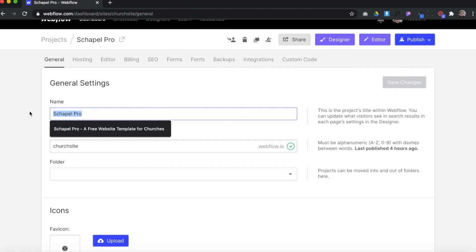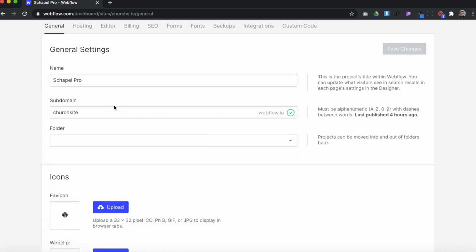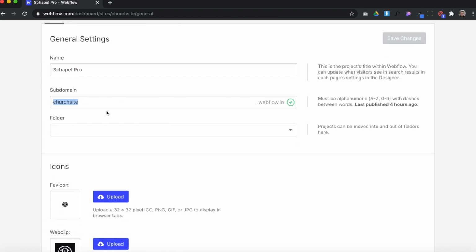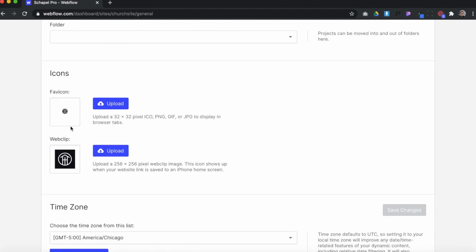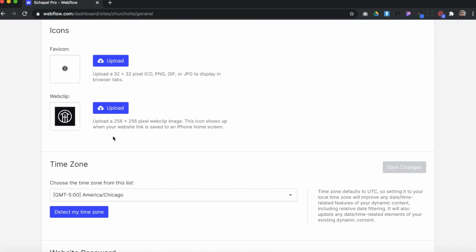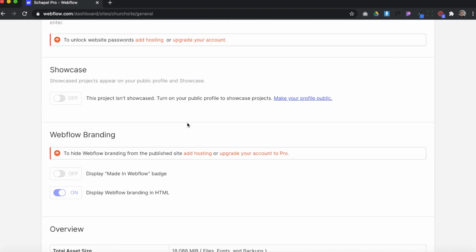So you can change the name. This is really important. For every page of the site, you can change the subdomain. You can upload the app icons that show up on the top corner of your browser and on Webflow. And it gives you the sizes right there that you need for that.